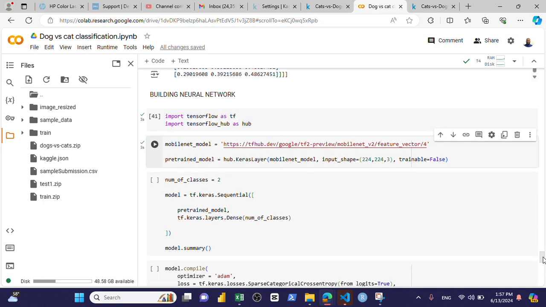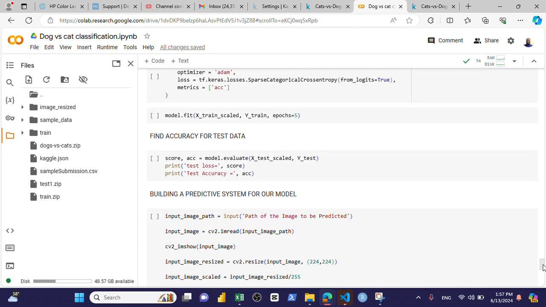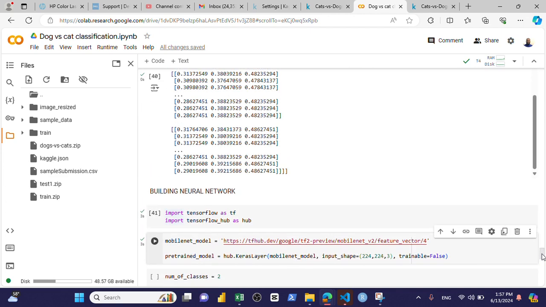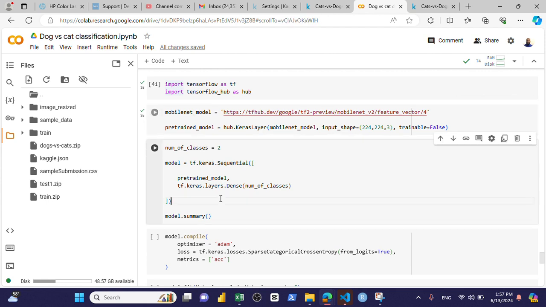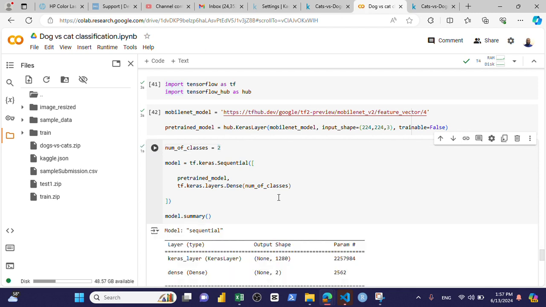So let's run it. And of course, this is the MobileNet, and let's go to the classes, which is equal to 2, and the mobile model is sequential, and of course this is the summary. So let's run this as well. So we have a model summary.